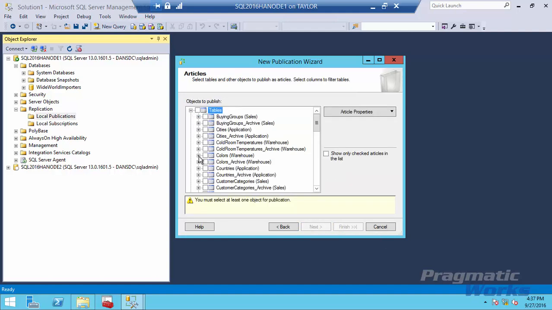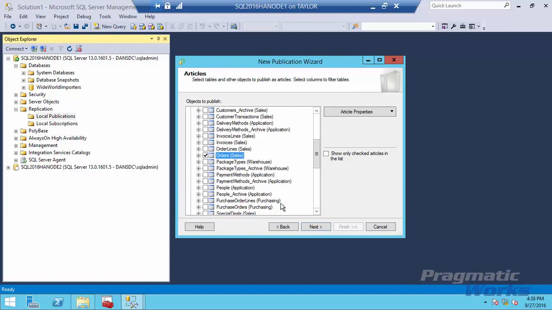For the purpose of this demo, we're just going to choose one table to replicate. In this case, we're going to choose the orders table. Now keep in mind that this is just for demo purposes. If you had surrounding tables that needed to support the orders table that we're replicating in this snapshot, you would need to have those items selected here as well. This is just for the purpose of this demo so that it completes in a timely fashion. So we're going to choose our orders table. We're going to click next.